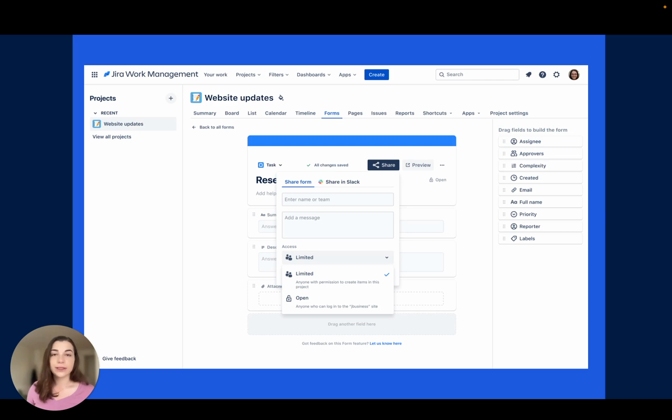Last but not least, open forms are coming soon. Anyone who can log into your Jira site will be able to submit a response to a form. Collect intake requests from cross-functional teammates and move work forward.